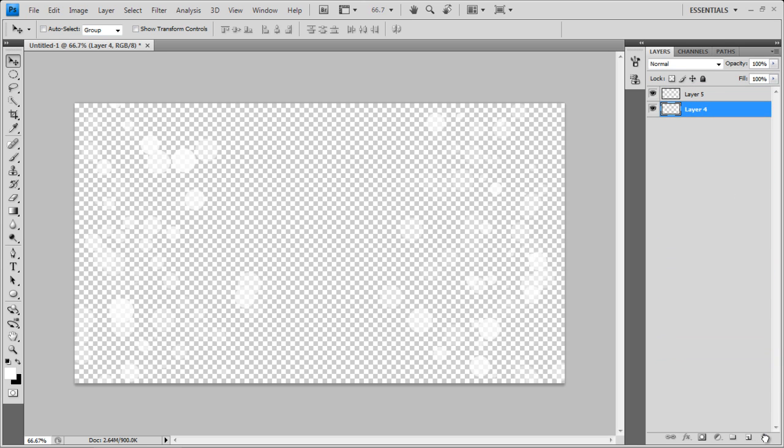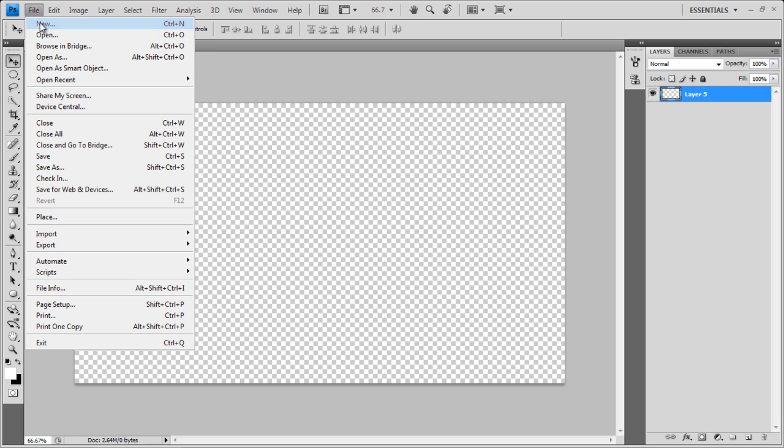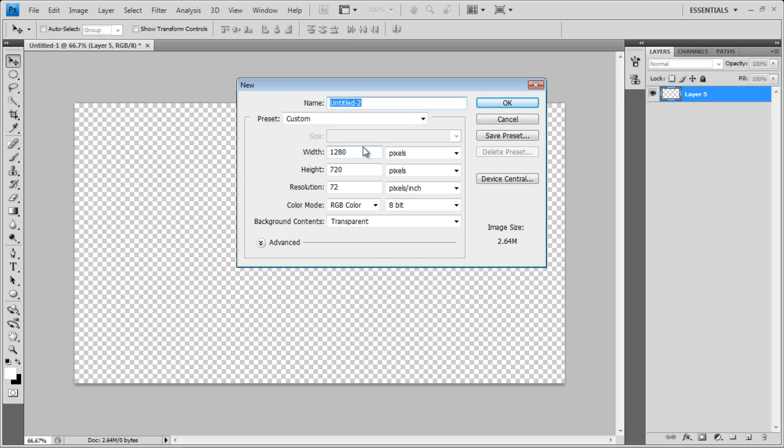So when you've got Photoshop open, go to File, New. Make sure your width is 1280 by 720. This is the typical HD setup for YouTube, for HD videos. That's the screen size that most of you view at, or for the best quality.